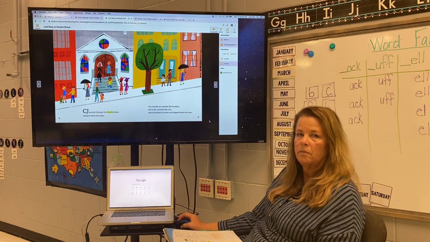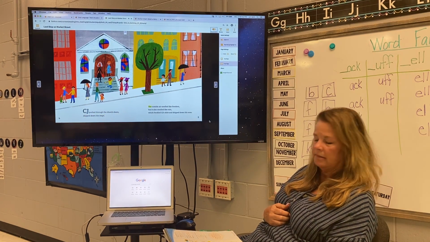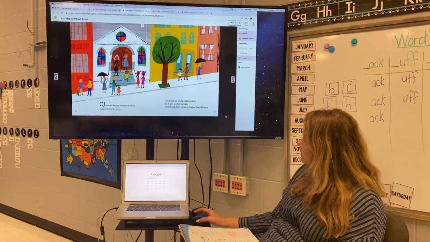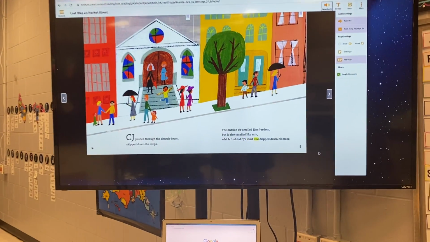CJ pushed through the church doors, skipped down the steps. The outside air smelled like freedom, but it also smelled like rain, which freckled CJ's shirt and dripped down his nose.